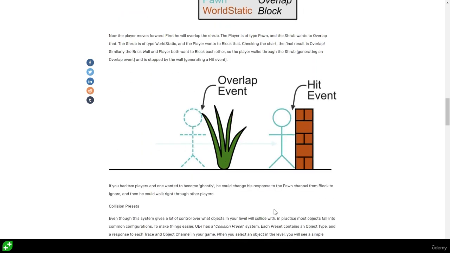So if you go down and have a look at what would happen, the pawn would try and travel through the bush, and it could because it takes the least blocking option, which is overlap, and it generates an overlap event, which we can hook into in code or blueprint, whereas it won't be able to pass through the brick wall, and it generates a hit event, again, something that we can hook onto in Blueprint or C++.